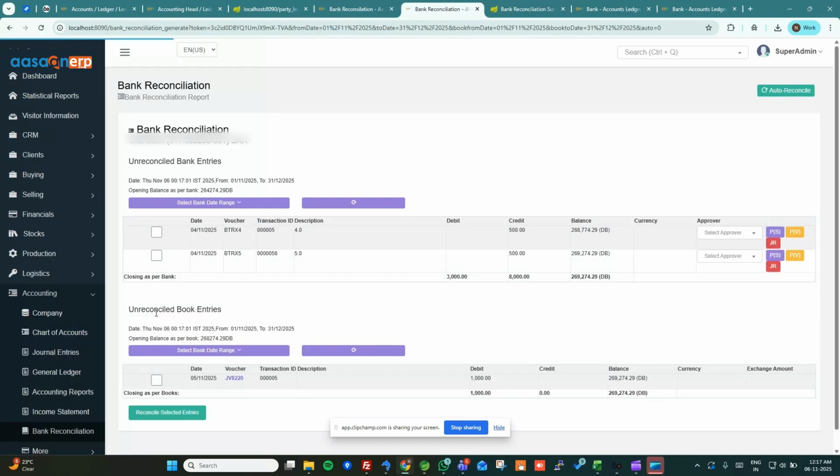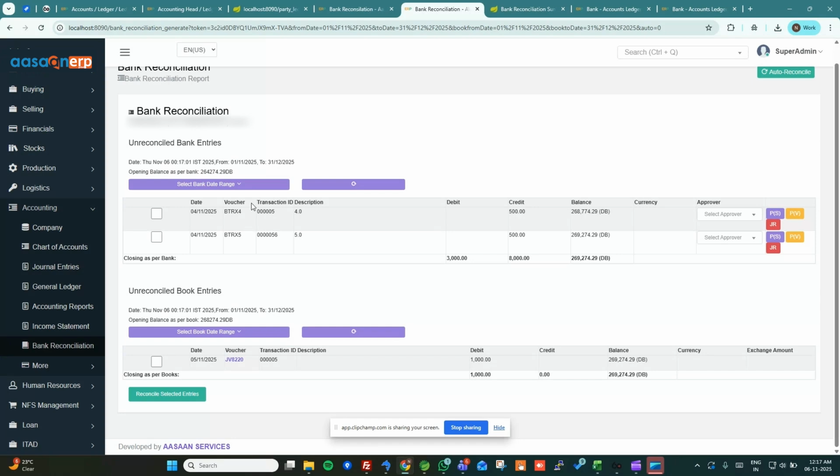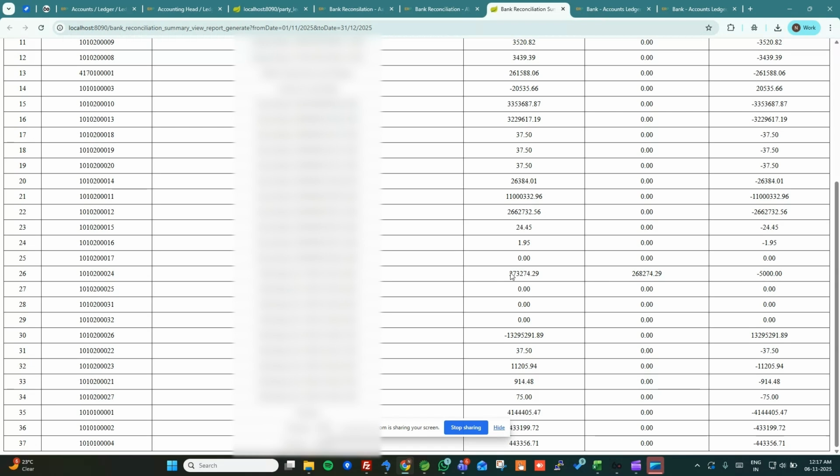As soon as I click on save changes, I'll be redirected back to the reconcile window, and you can see that the four records from the unreconciled bank entries have been hidden because they have been reconciled, and from the book also four entries have been reconciled. Only this 1000, which was transaction ID 00054 and 0005, is remaining. So now I'll go back to this report and I'll show you. Okay, like these were the numbers.